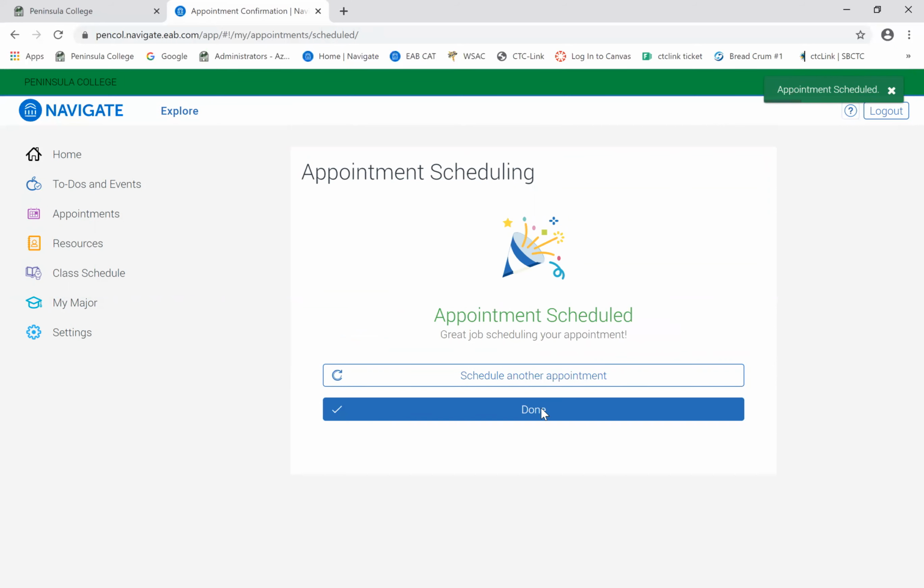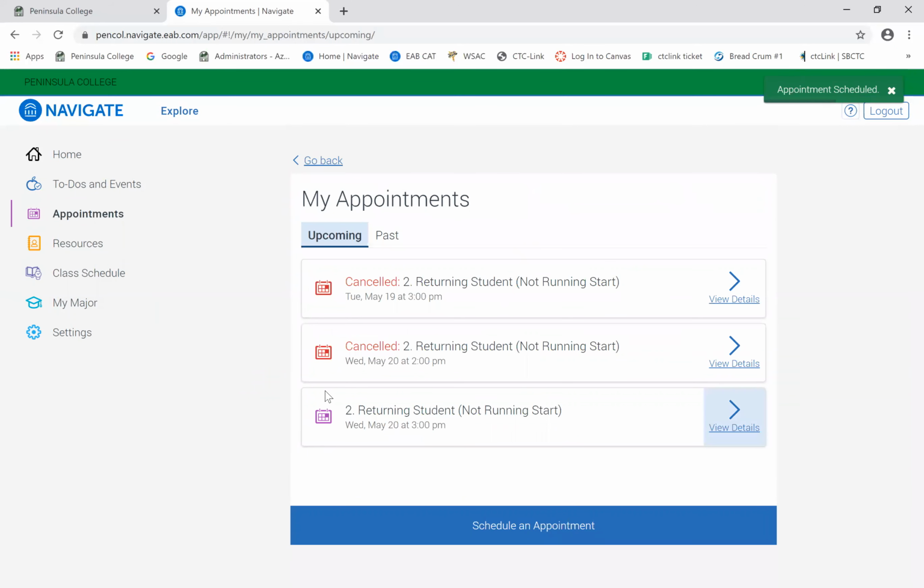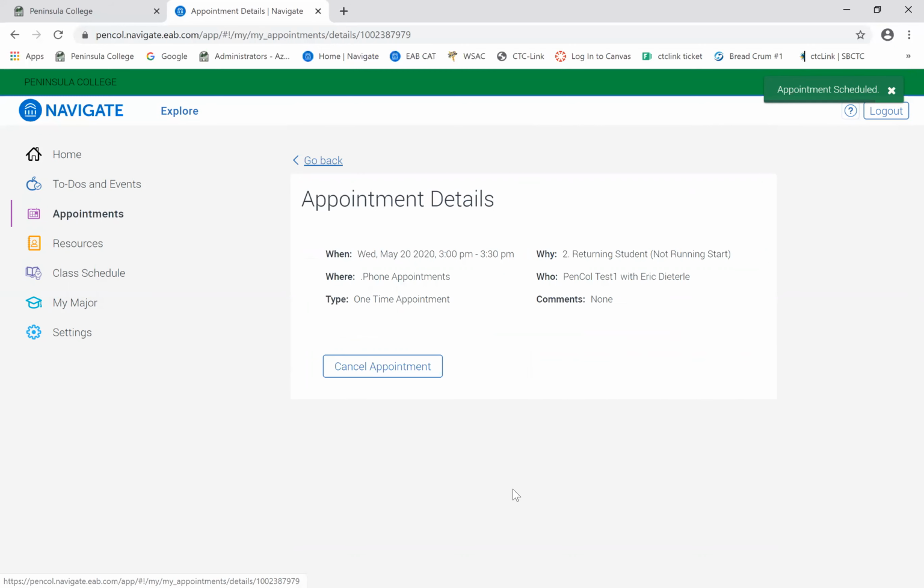You can select Done, and it will show you that your upcoming appointment is right here, and you can view those details as well. If you need to cancel an appointment, you can just click Cancel Appointment.